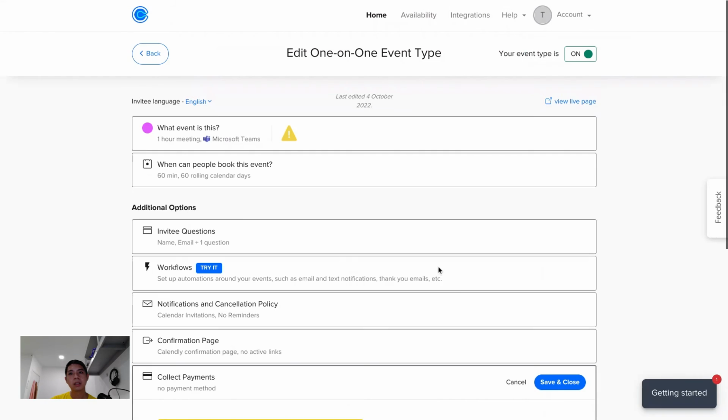So once everything is done, you can just go back to your View Live page. This is where you can see your calendar again.